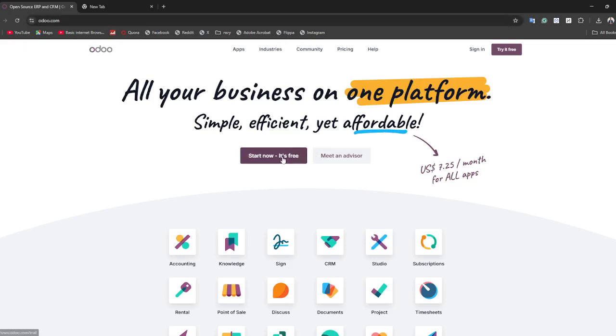So simply tap on start. Now it's free on this option. Also, you can tap on try it free. And if you have previously used Odoo, then you can also sign in. So for now I'm going to tap on start.